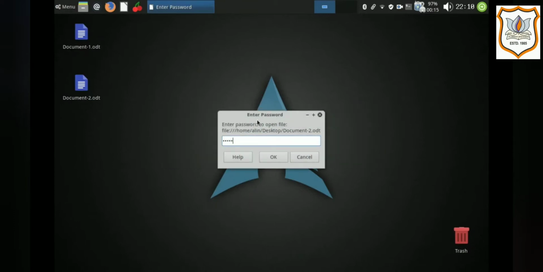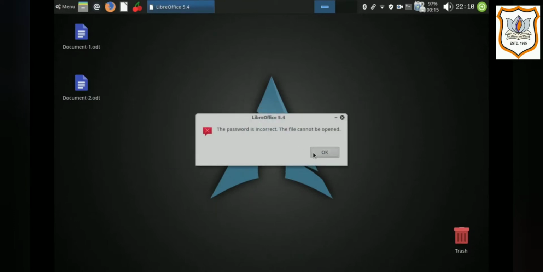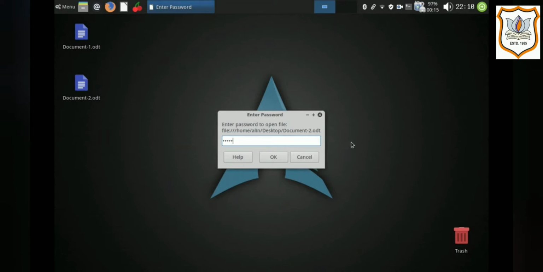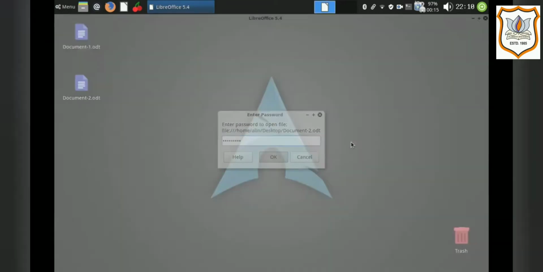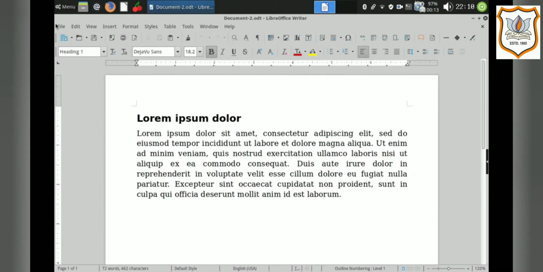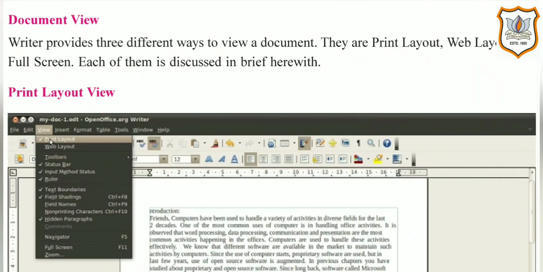Enter your password and press OK. If it is incorrect, it will not open your file. Enter the correct password, then click OK. Your file will get opened. So this is how we have to save our file using a password.